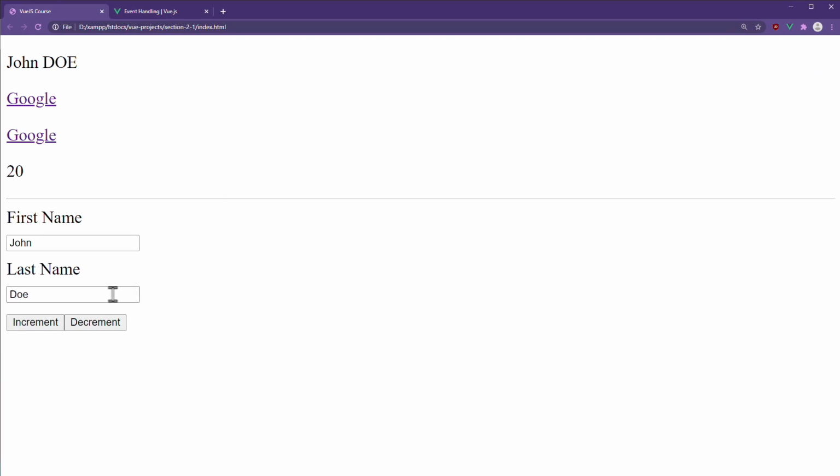If I were to type in the input, everything would still work. As I type in the last name field, the full name is updated above. The console is still logging the message on every change. This is exactly what we wanted.